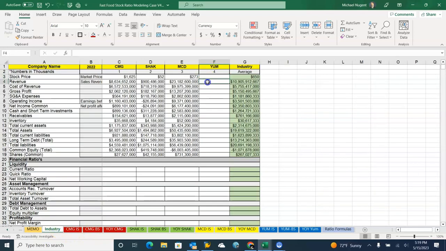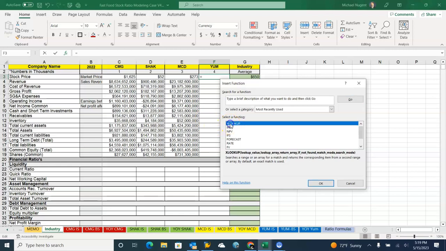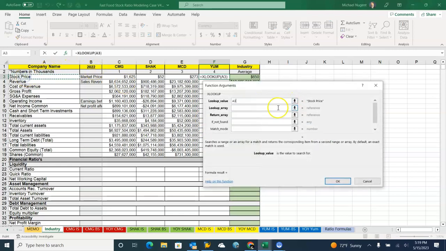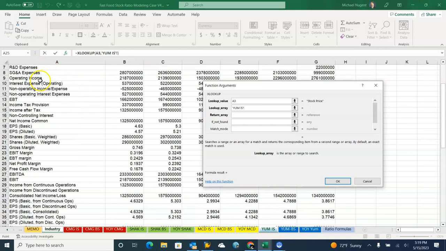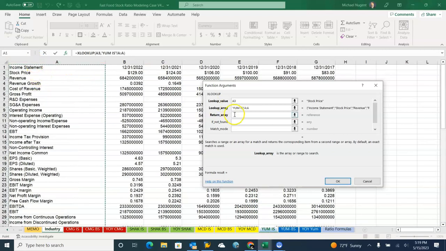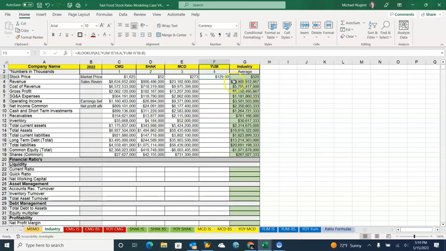And I can just do one formula now because I have everything in one column. So if I go to Yum, I put the income statement and balance sheet together, so we'll be able to pick them both up in the whole row. So I can drag this all the way to the bottom.